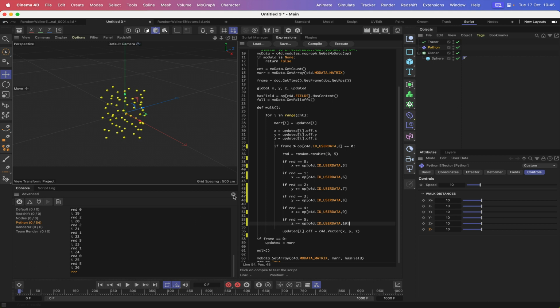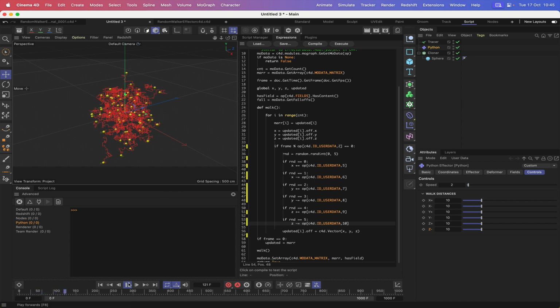And now we should be able to set things slightly differently. So we've got our speed control. For a start, if we bring this down to something like 2, if we run this now, you can see that they're scooting around much faster. So that's given us that control there.